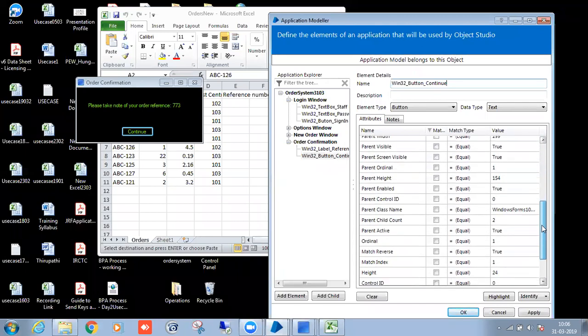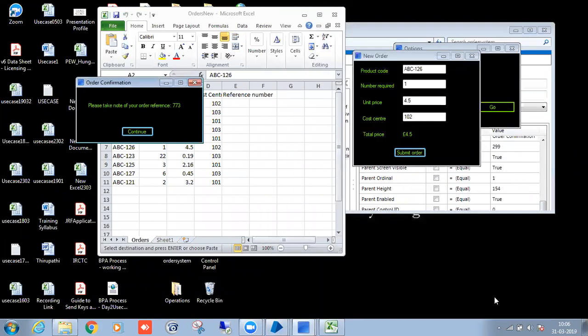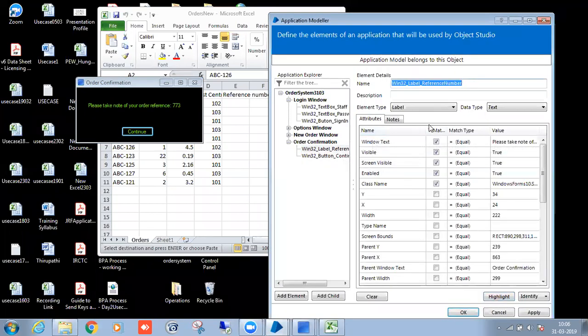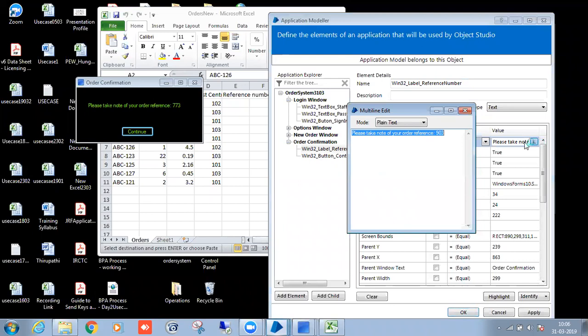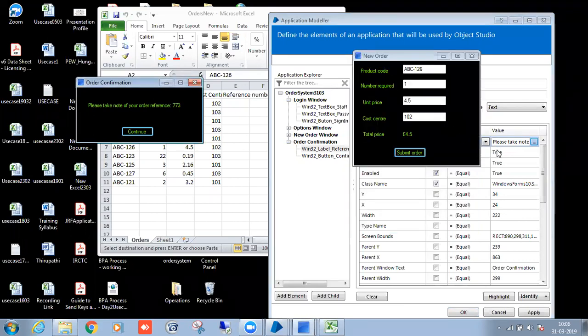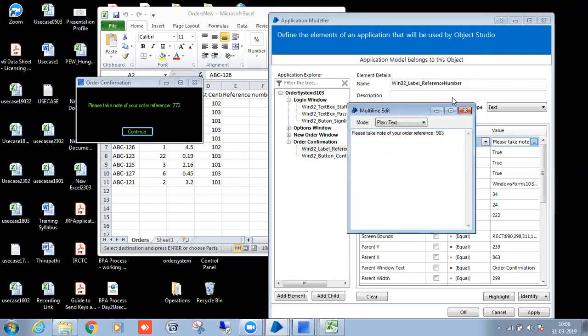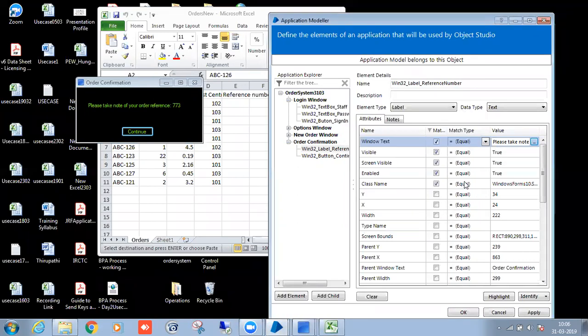Done. So for that also we have to click on ordinal. Highlight. Yes, highlighting fine. And one more thing here in this label. So here window text has checked. So for that, see, this value is going to change for every item, right? So now it's 9 or 3. So next time it will be a different element, a different number, right? So if that is varying dynamically, that's why we have to uncheck that value. We have to uncheck that one, otherwise it won't highlight.